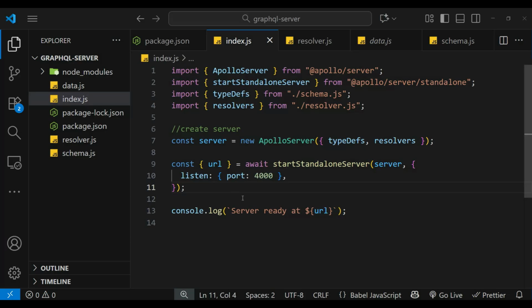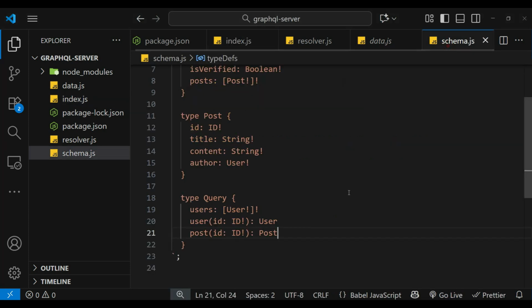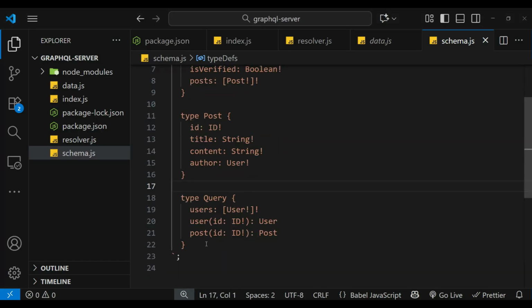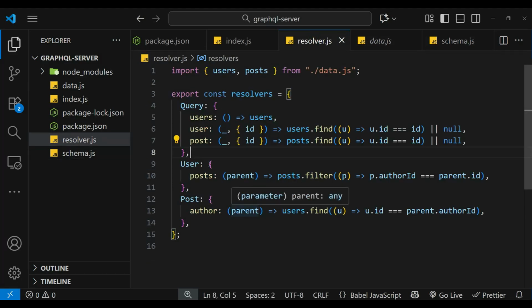In this tutorial, we successfully built a GraphQL server from scratch using Nodejs and Apollo Server. We defined our schema with user and post types, implemented root queries to fetch lists and single items, and most importantly, we wired up the relationships between them using nested field resolvers.